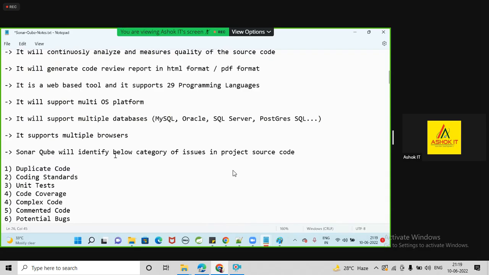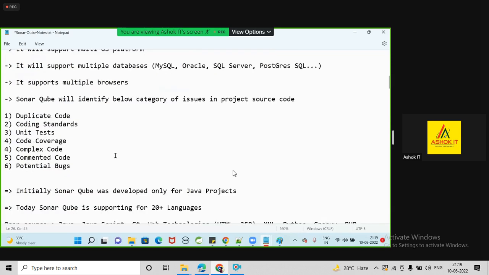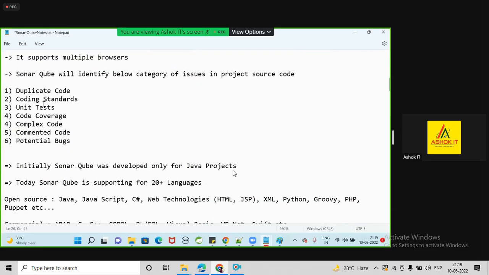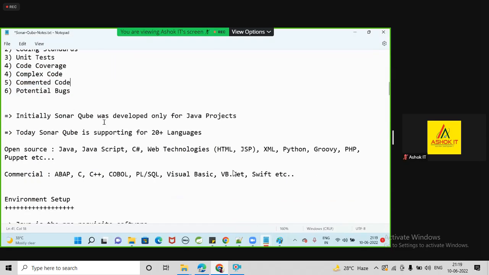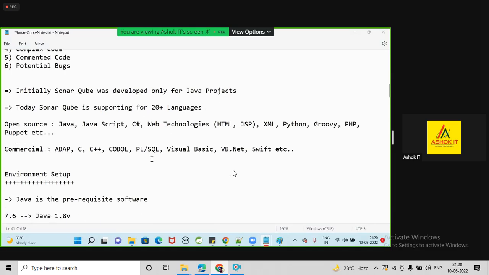SonarQube will identify these issues: duplicate code, coding standards, unit tests, code coverage, complex code available in the project, commented code of the project, and potential bugs available in the source code. All these things can be identified by using SonarQube. Initially, SonarQube was developed only for Java projects. Today, SonarQube supports 20 plus languages.